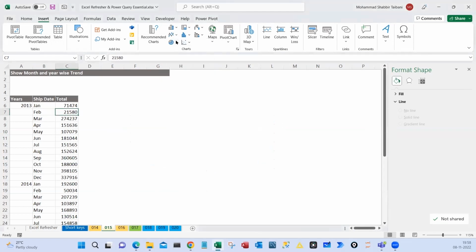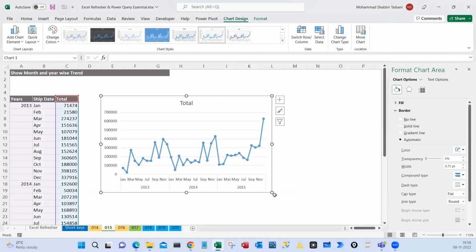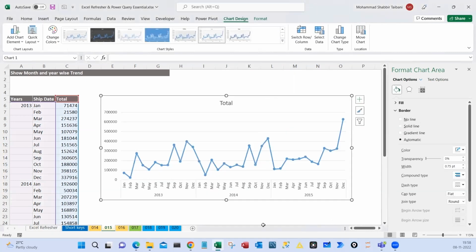Which chart is this? Line with marker. Look at this. So this is how your performance looks. I'm going to show you some formatting options here. So this block is for my 2013, 2014 and 2015. We can see there is some dip every year in the month of January, but again, there is some increase after the month starts.